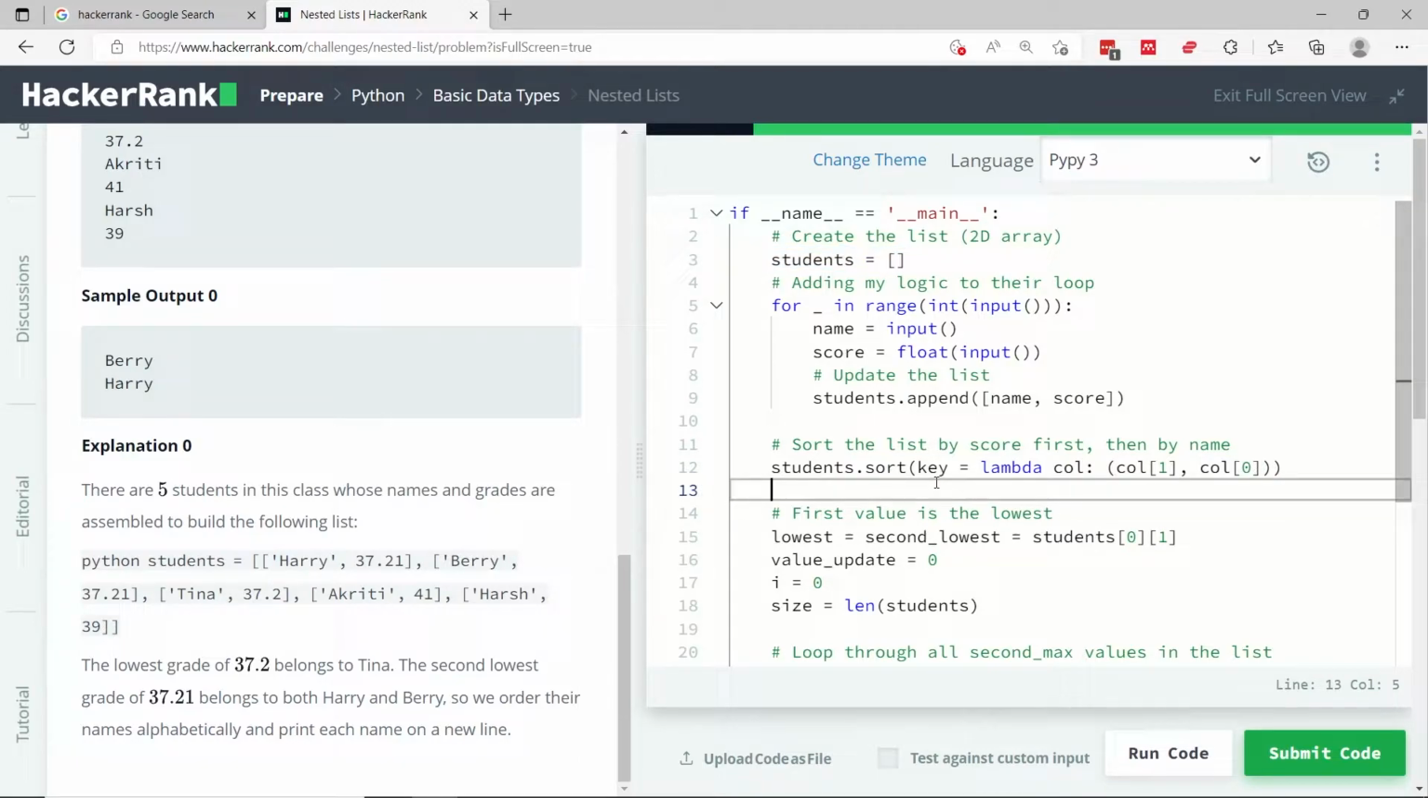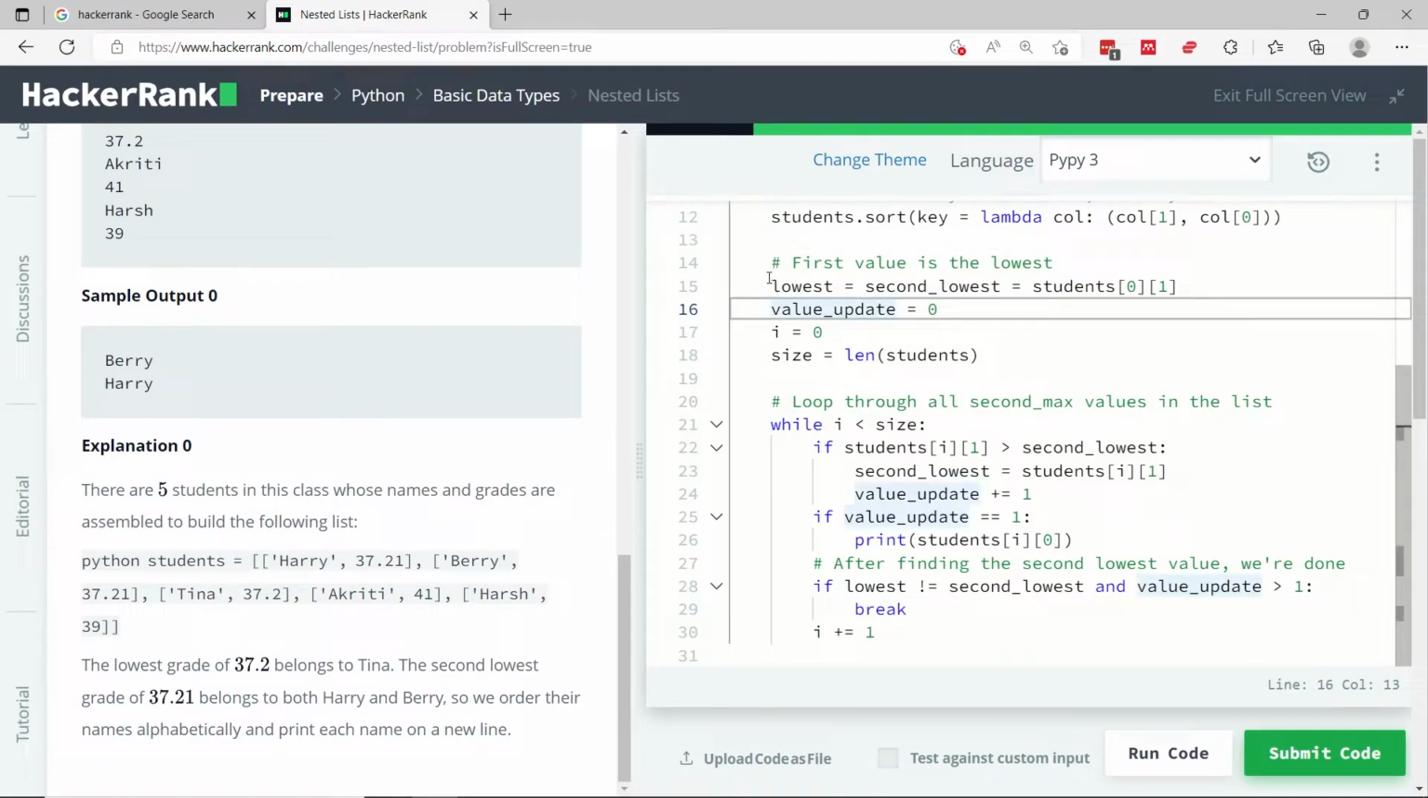So once we've sorted the 2D array, we can just try to find the second lowest value inside of that list. So first I have my lowest is going to be equal to my second lowest because I don't know yet what the second lowest value is. So at first I'm initializing both of them to the same value. And the value that I assign to them when I'm creating them is the lowest value inside of my list, or the lowest score, I should say.